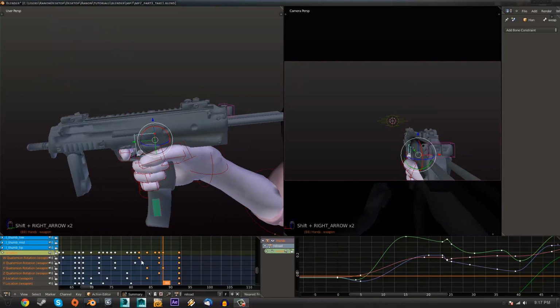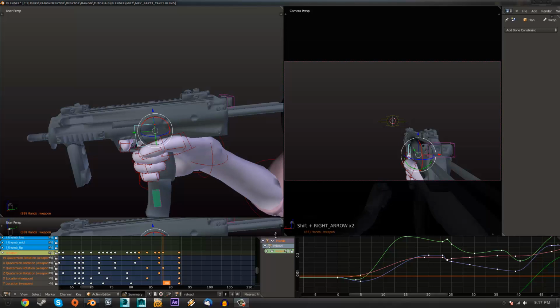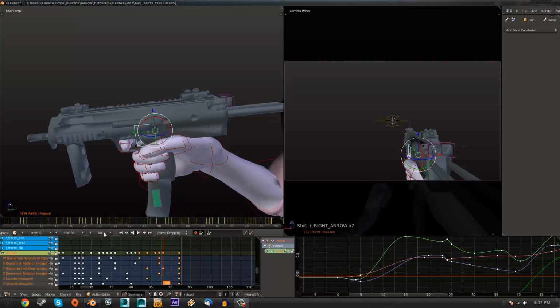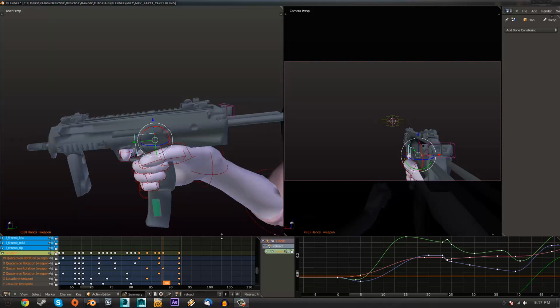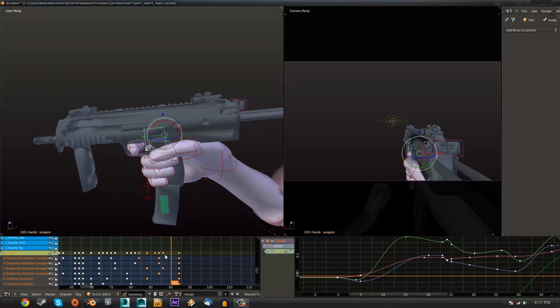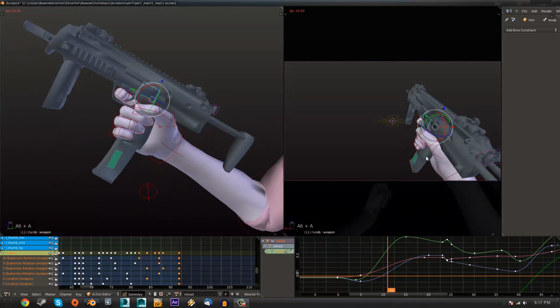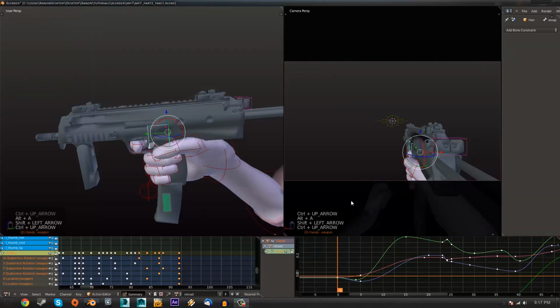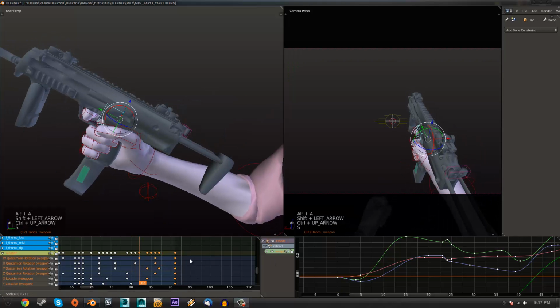Actually, that might be why my ending frame is at 82. So I'm just going to change this timeline and set the ending frame to whatever, 100. And then close that out. Alright, that's better. I should probably scale it back then.